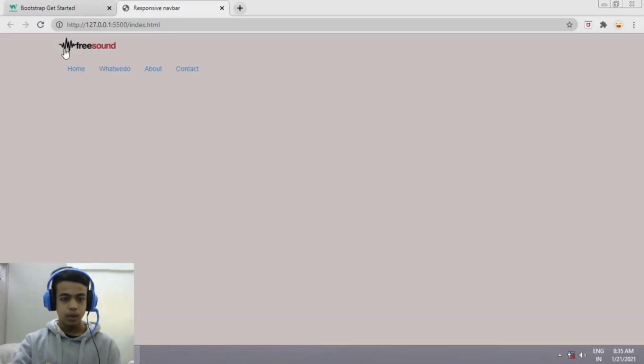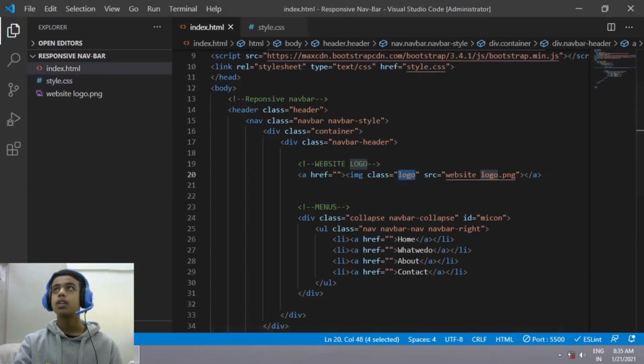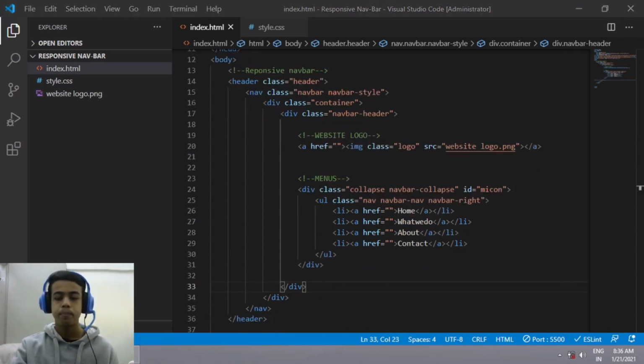As you can see, my logo is aligned up here. That's the perfect size, and my links are up here. Minimize it from here, come back up here to your index.html file. Now the problem I'm getting is my links should be aligned at the right. Okay, so I got the solution.